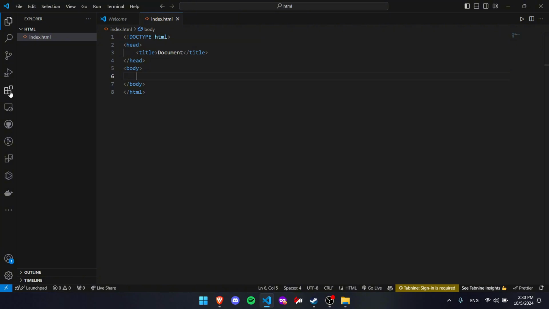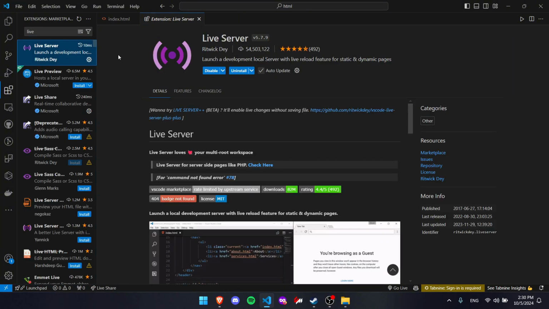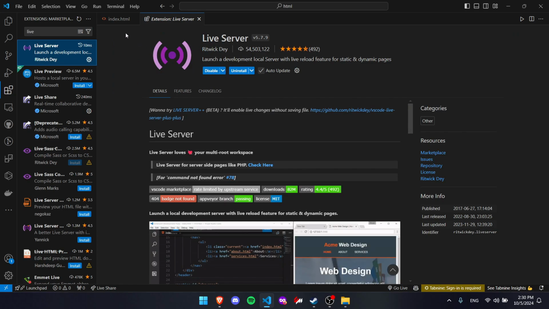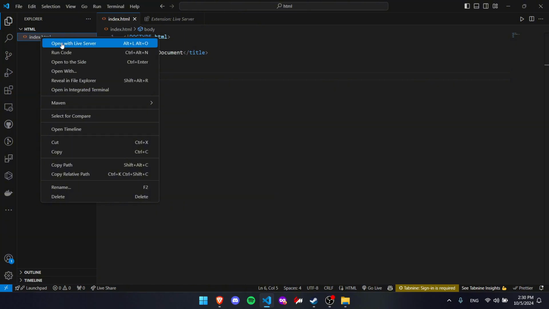Okay, the next step, guys, is we have to go to extensions and search up the Live Server extension and make sure to install this. And then once you're done installing that, we can go back to our Explorer here, right click on this and press open with Live Server. What this should do is open it in your browser. Now it's going to be blank, but that's because we've just started making this website.